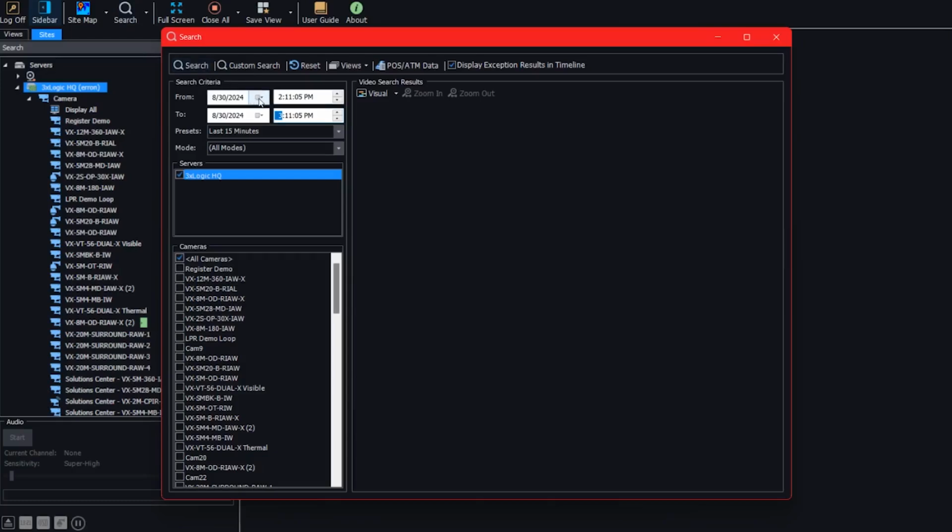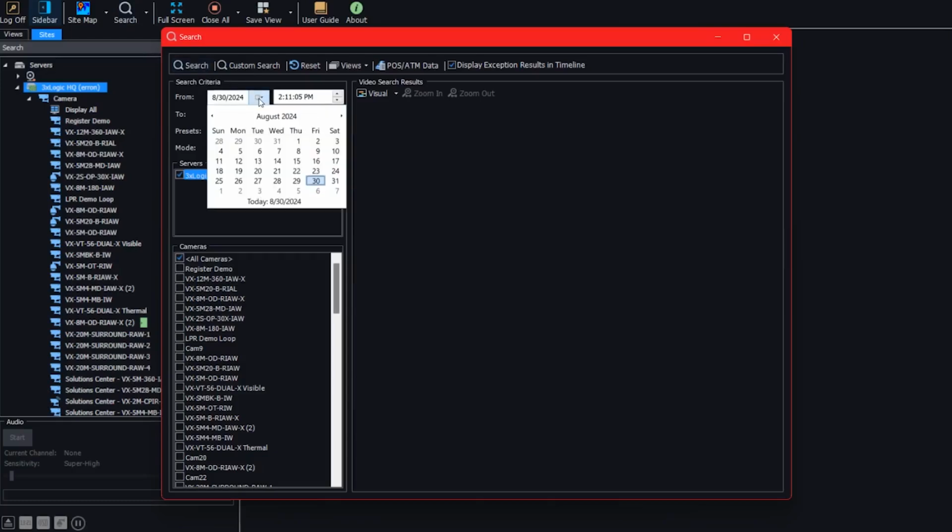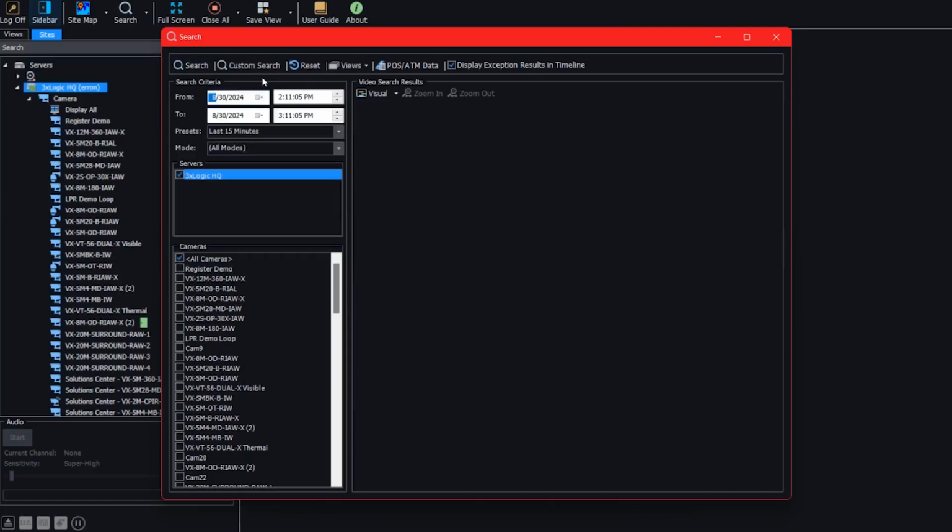Now we do have our from and to search criteria. You can use the drop down for the calendar here if you'd like to, or even just simply come in here and manually punch in whatever numbers that you're looking for. It will default just simply over to the last hour worth of time. Again, you can manually adjust this with the up and down arrows or manually type it in, or even use some of these nice little drop downs that we have here for, let's say, the last 2 hours, 4 hours, etc.